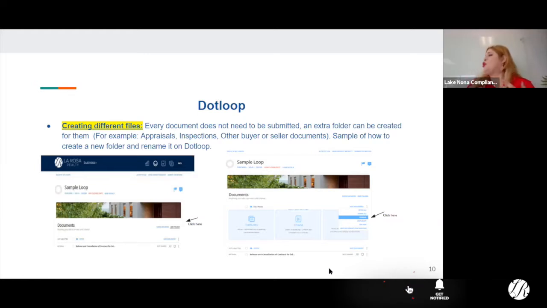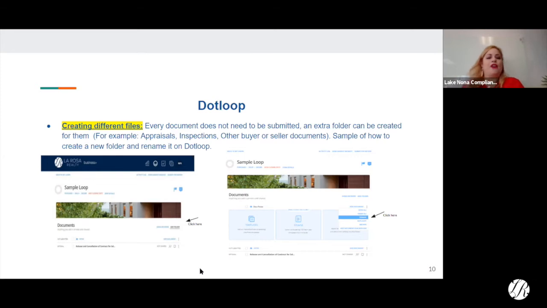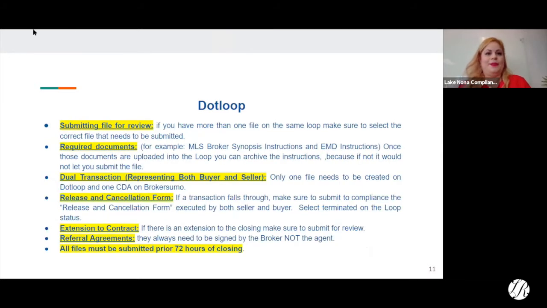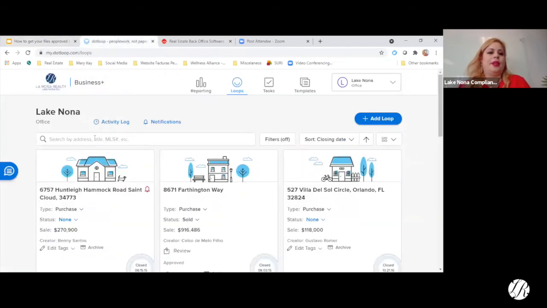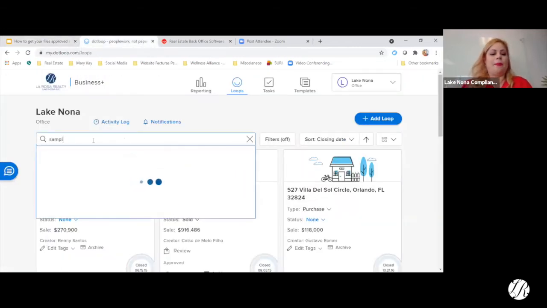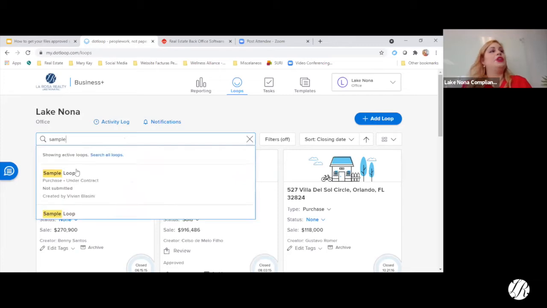I don't know if you know how to create another folder. If you want, I can show you. Yes, please, that's a good one. You can create a folder. So I'm going to go ahead and go to our .loop. Hold on. Oh my God, let me see. Okay, perfect. I'm going to go to a sample loop and I'm going to show you.